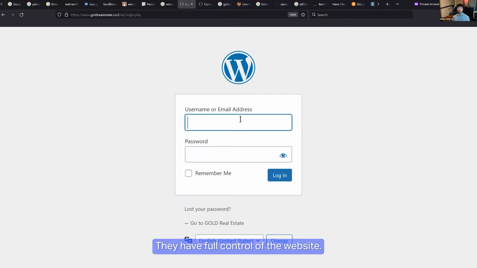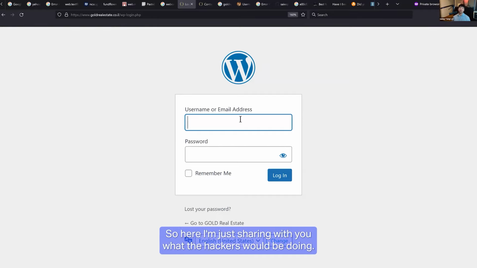They have full control of the website. And please don't do that, okay? Because hacking is illegal. Unauthorized access is illegal, so please don't do that. Here I'm just sharing with you what the hackers will be doing.